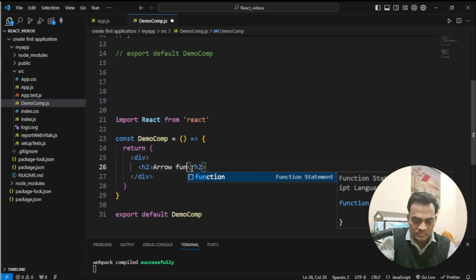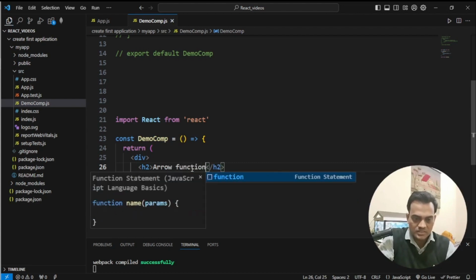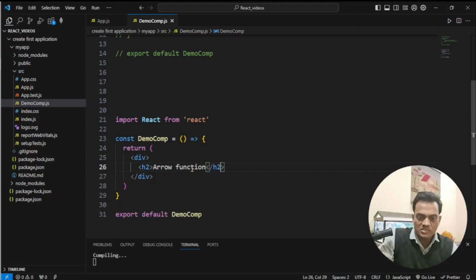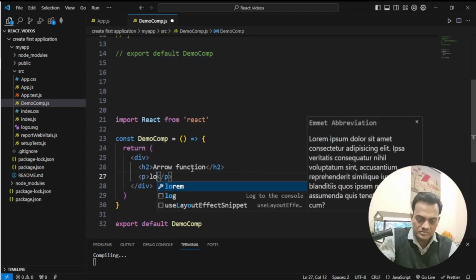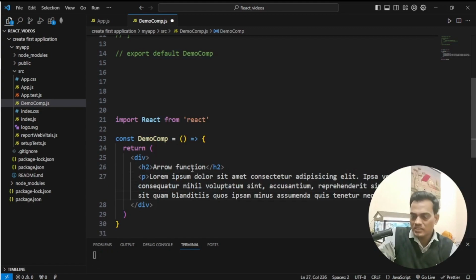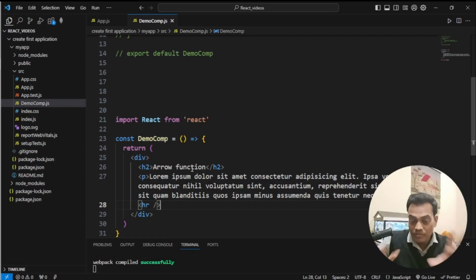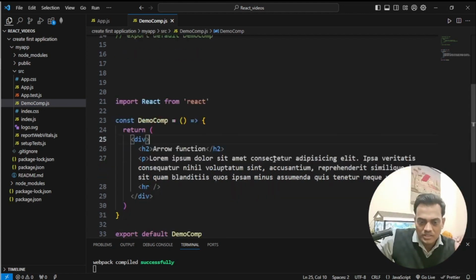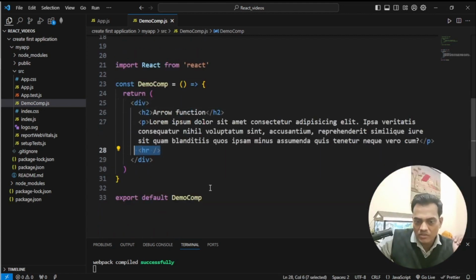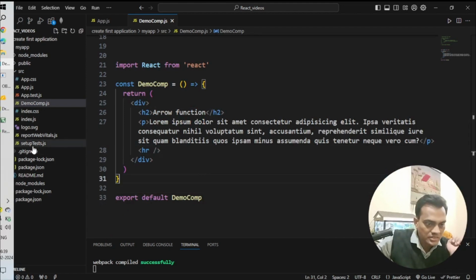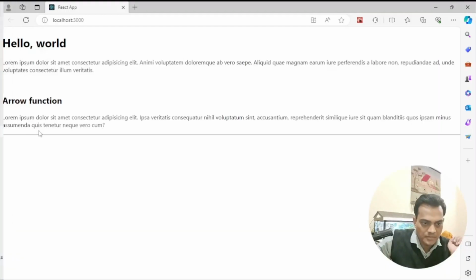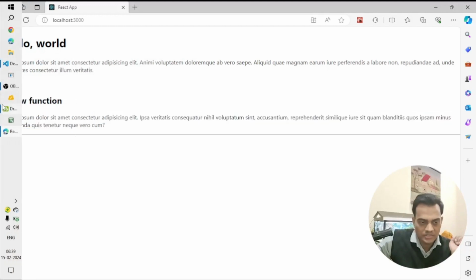If I write "this is an arrow function", and below that if I write some paragraph, lorem, and again if I write some horizontal rule tag. As I have mentioned, every tag should be closed. So in HTML, the horizontal rule tag does not have any closing tag, but in React it should be closed. So let's check the related output here. So you can see that the heading is there, paragraph is there, and horizontal rule is there.